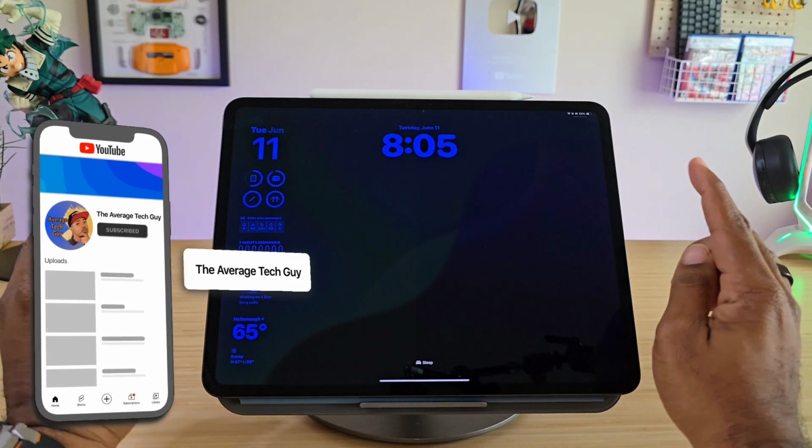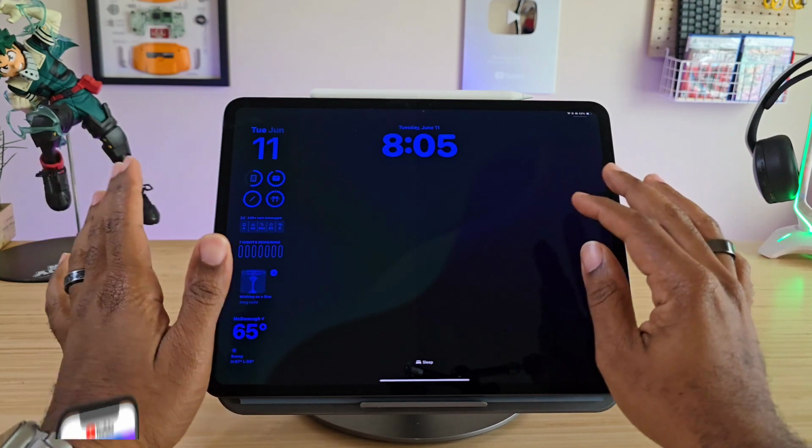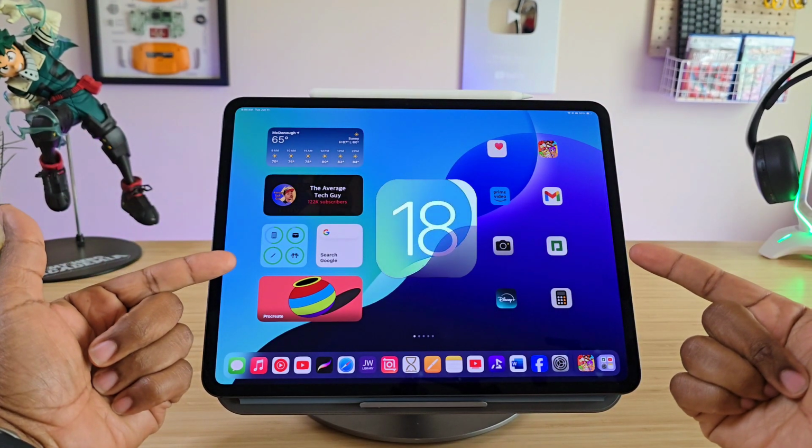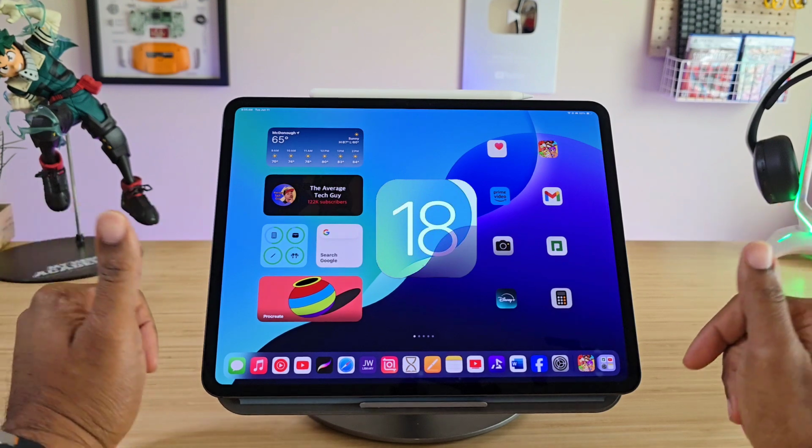More tech, more reviews, and right here in front of us, we have iPadOS 18. So let's talk about it.